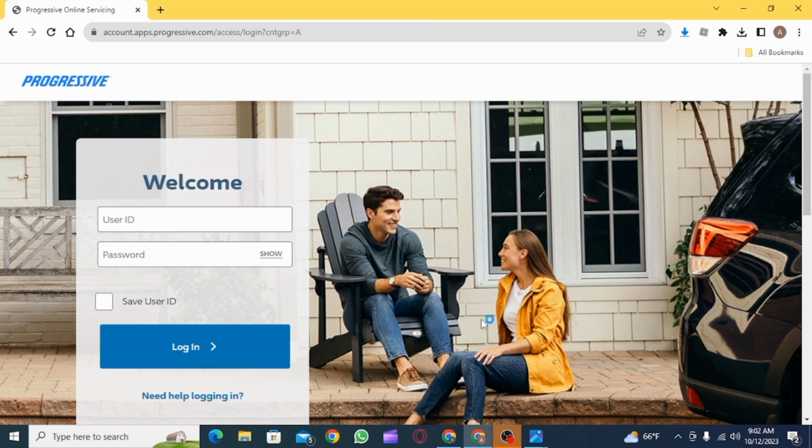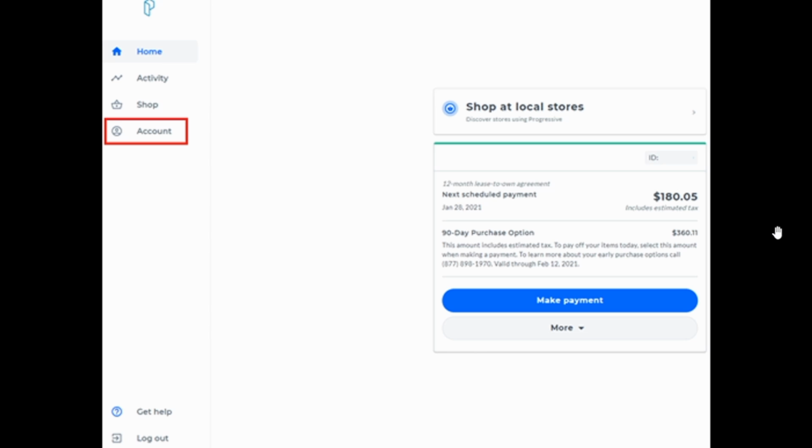Let's get started. If you want to change payment method in Progressive Insurance, I'm going to guide you step by step on how you can do that. The first step is to log into your account. So enter your username, password, and then log into your account.